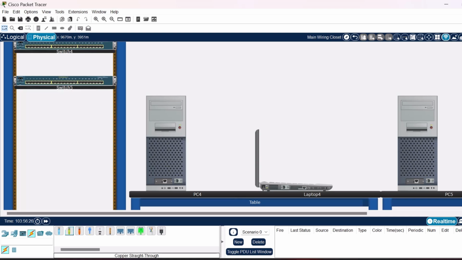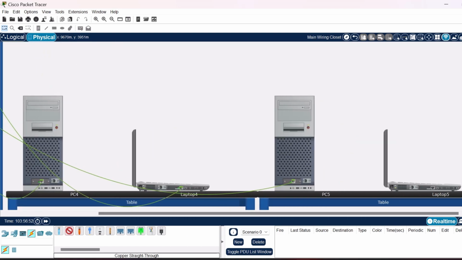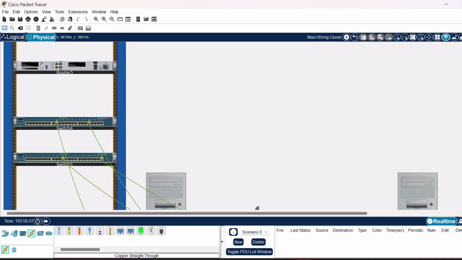So let's start with the connection. Port 10 to the PC1, port 20 to the laptop 1, port 12 to PC2, and port 24 to the laptop 2. You can use whatever port you want.